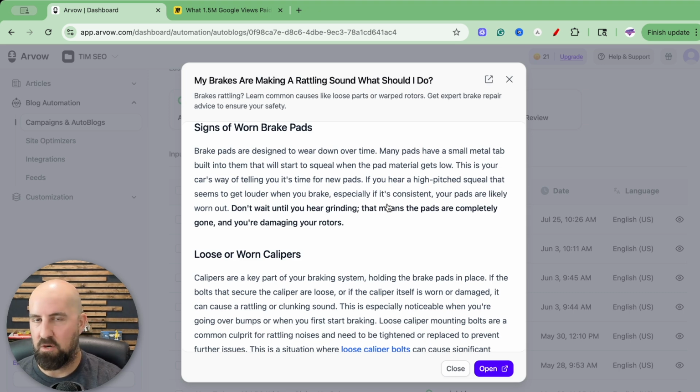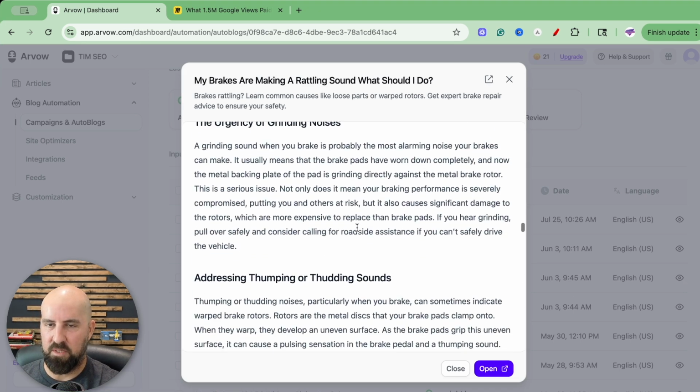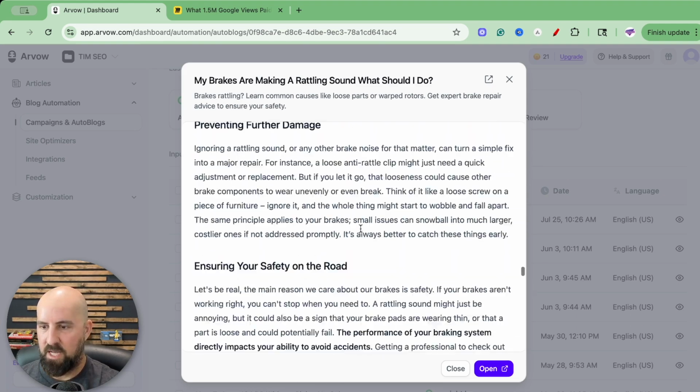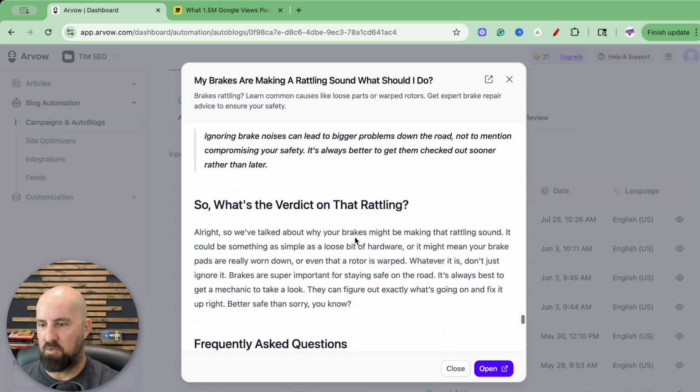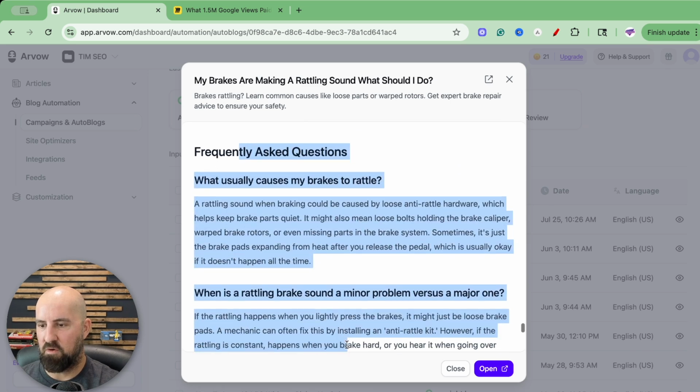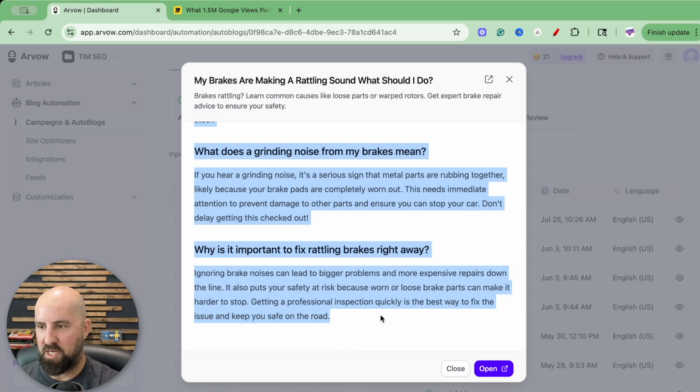But if they're not confident that they know what's wrong, or they don't know what's wrong because the information is not correct, they're less likely to book an appointment. So this is giving them all the information up front, building that know, like, and trust so they book the appointment. And then at the bottom here, it's going to give them FAQs, which again is really good for AI overviews, and really good for extra information.